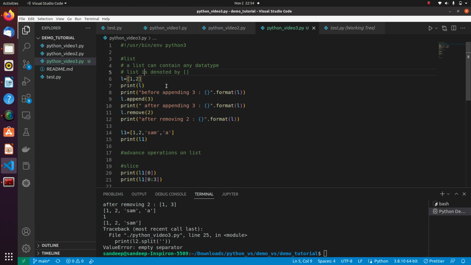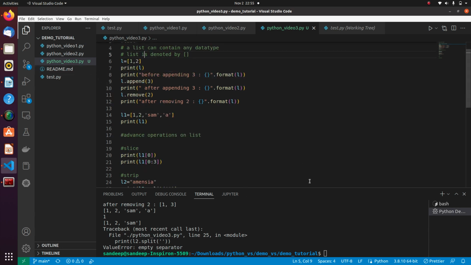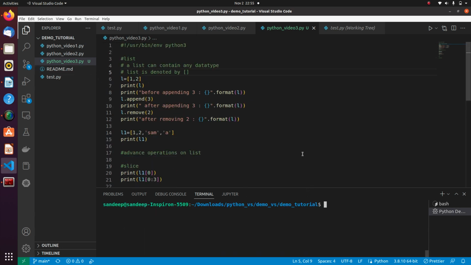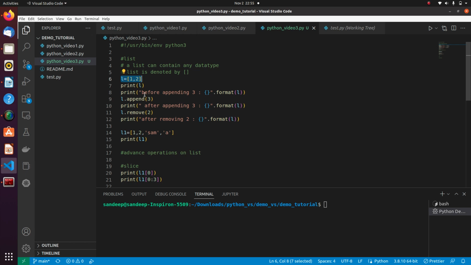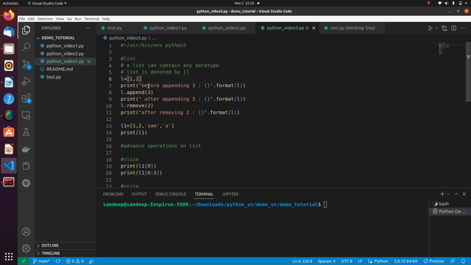Here I have already written a program with the name pythonvideo3.py, and in it I have created a list, as we have seen in the previous slide, or we can say in this document. I have defined a list and then printed the value of that list. I will just remove this line because I think it is coming twice. So this is before appending.